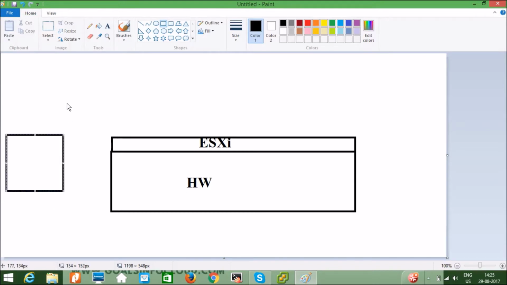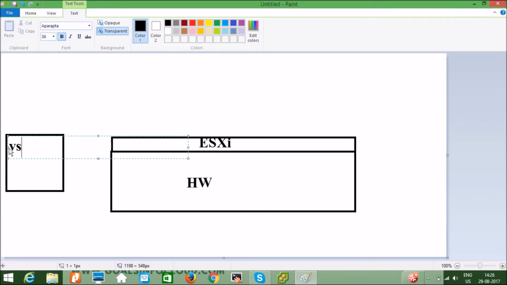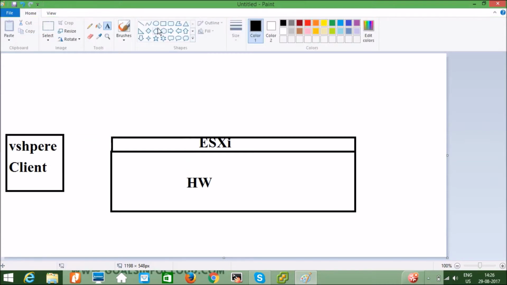So vSphere client can be installed. It can be installed on your laptop or a desktop also. Then connect this one with your ESXi host. Once it is connected through the vSphere client, we are good to create the VM on top of this.